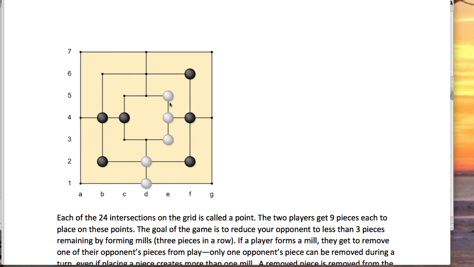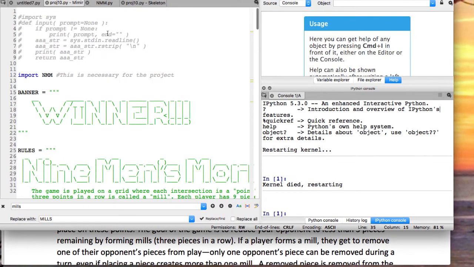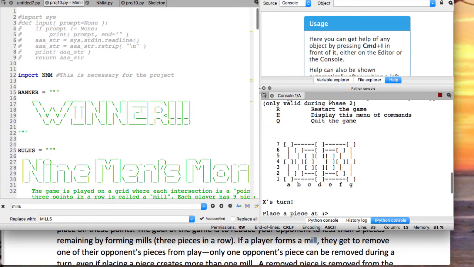And so how do we do this textually? Well, what we do is I'll actually run my program. Here's the same game, and it's just done textually, and we've got these blank spaces here that we can put pieces in.